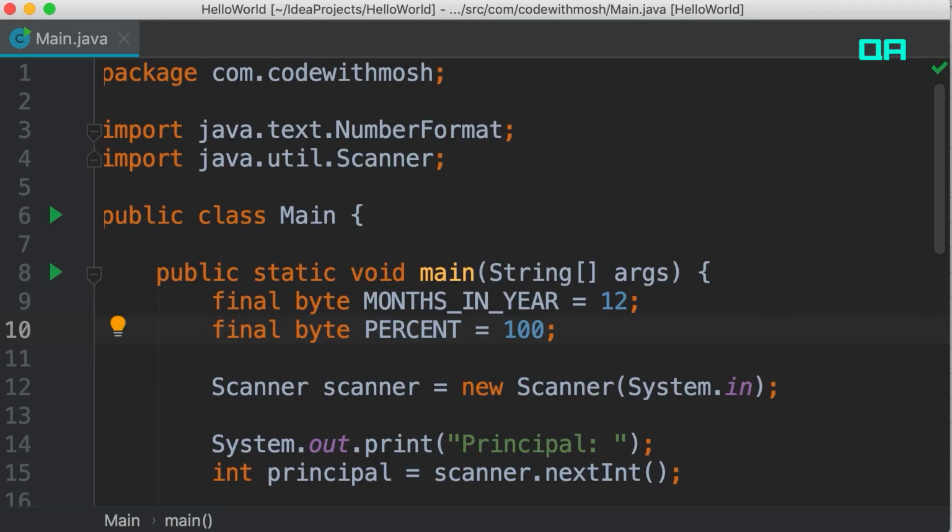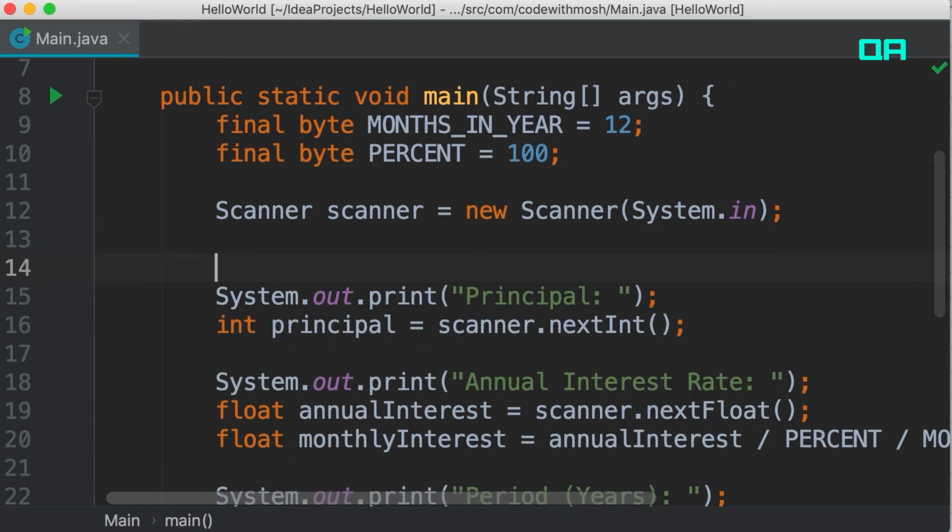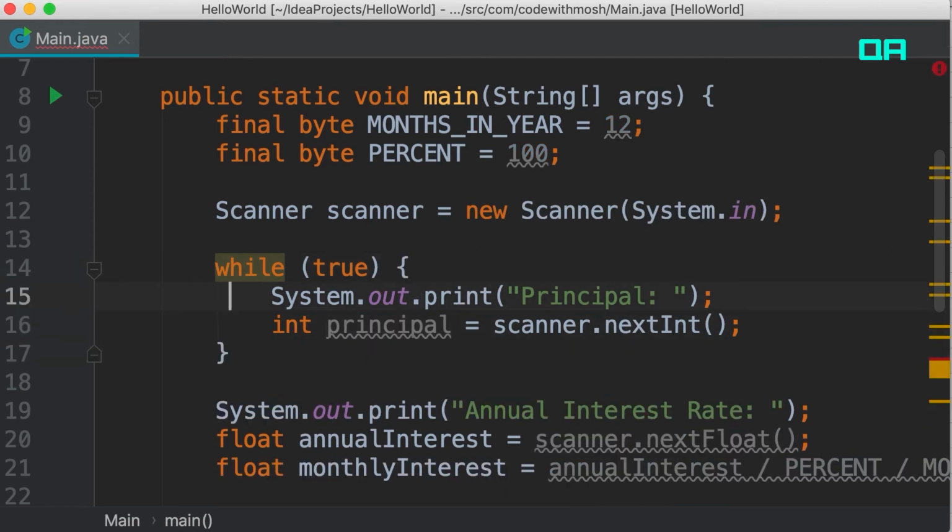All right, let me show you how I'm going to solve this problem step by step. So for each question, we want to validate the value that the user enters. If the value is invalid, we want to keep asking the same question. So this is where we can use an infinite loop. Let me show you. So here's our first question, principal. I'm going to wrap these two lines inside an infinite loop, while true. So we're going to keep asking the same question until the user enters a valid value.